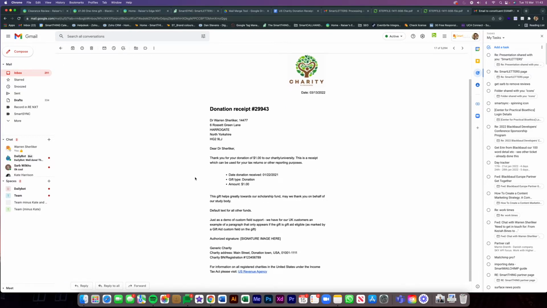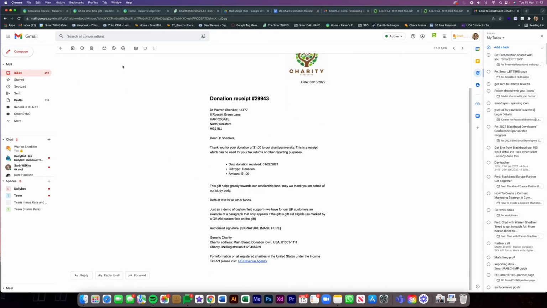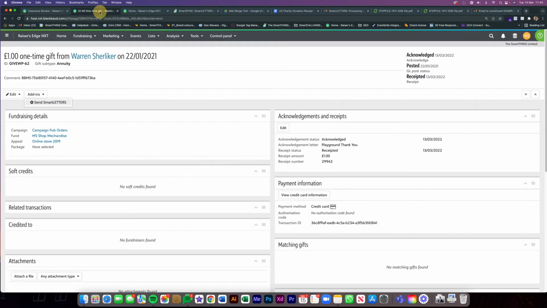So nicely formatted, regardless of the client that the recipient has. You also have some options as well as doing the bulk processing. We've recently added some functionality to send smart letters from within gift records, within constituents themselves. So for those nice and easy one-time acknowledgements within Raiser's Edge NXT, you can see if you go to add-ins, you can send smart letters here.